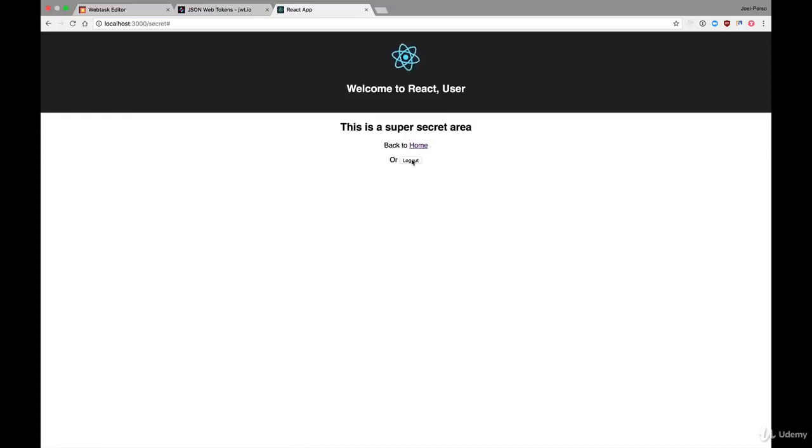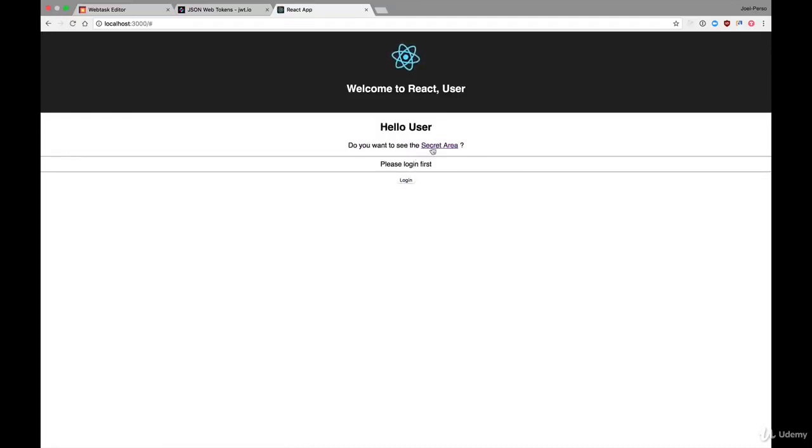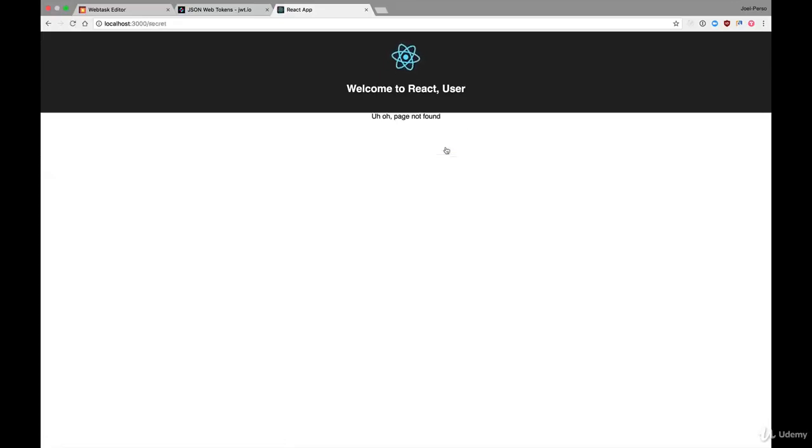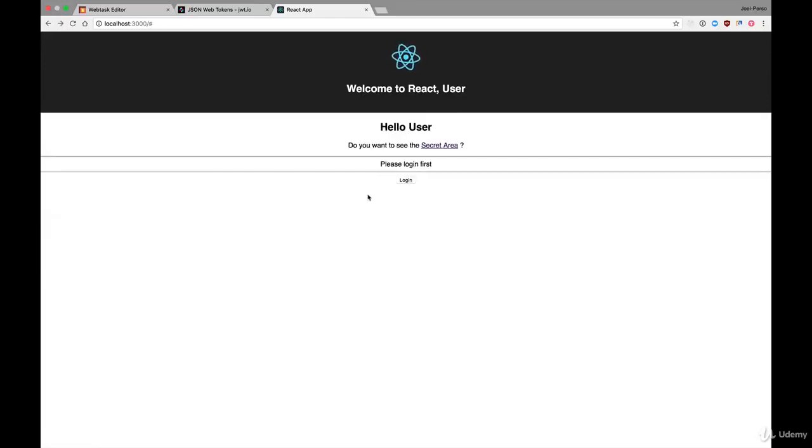There is also a logout button that is there for us so that we can log out of the application. By clicking there, we're redirected to the home page again. And if we try to go to the secret area, we cannot access that page once again. So that's it.